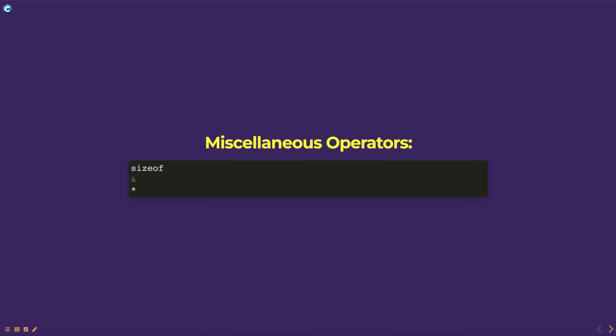Using the correct operator for the task at hand is crucial for writing correct and efficient code in C++.